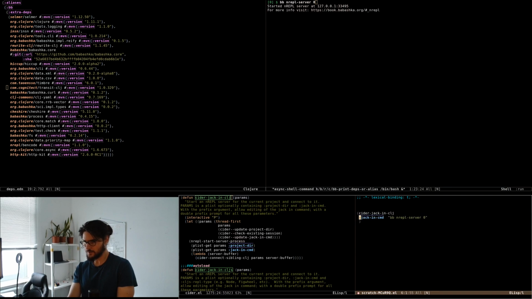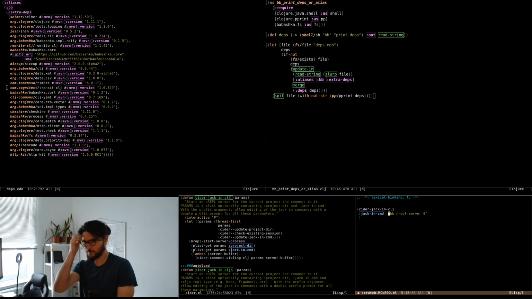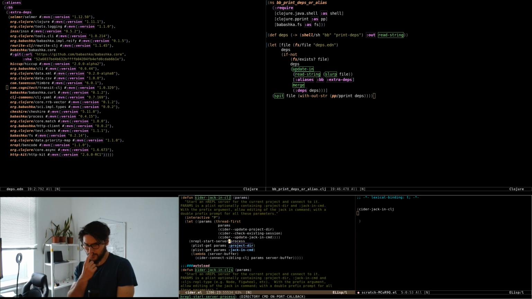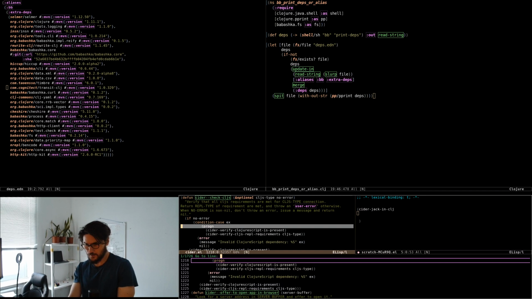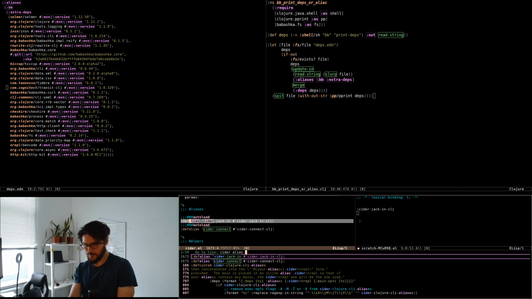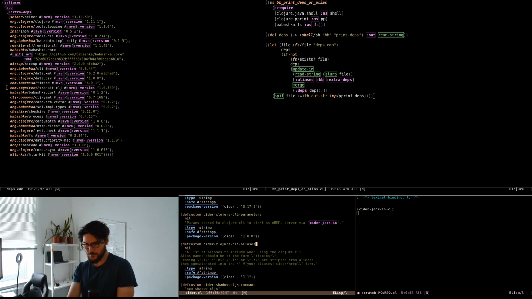Okay, now this would. Oh wait, I don't want babashka. What am I thinking? I want a normal JVM Clojure. The only thing I want to do is I want to pass aliases. Yes, cider clear aliases indeed.